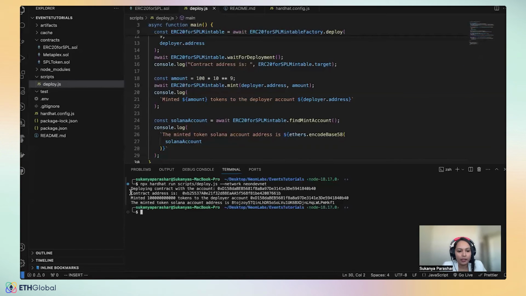Here you can see we have the contract address, which is the token contract address on Neon EVM. 100 tokens have been minted to the deployer address, and the minted token's Solana account address is mentioned here. So let's check all these things in the explorers.